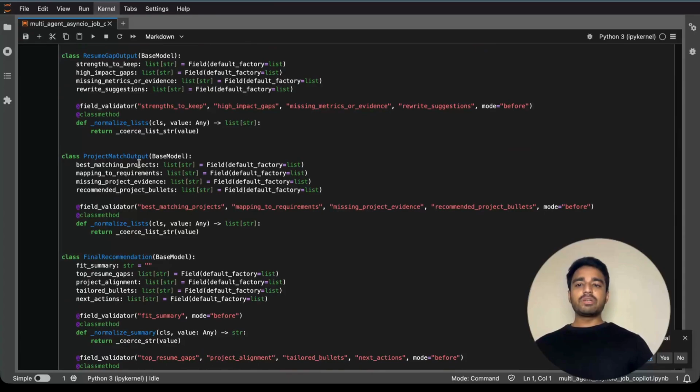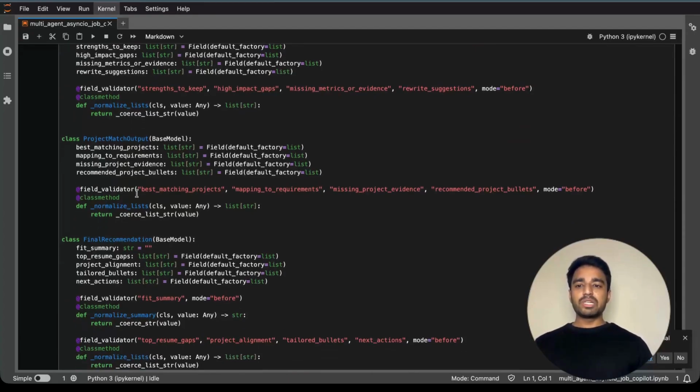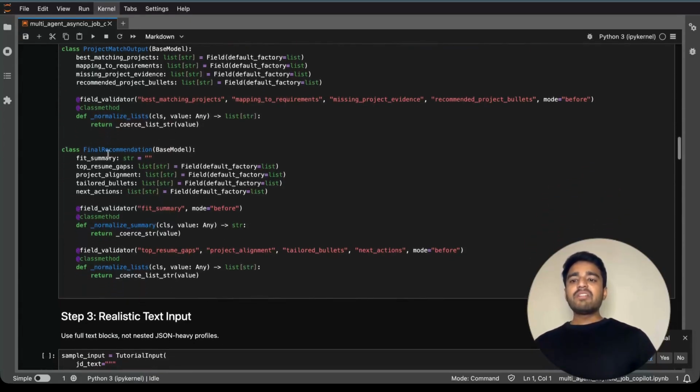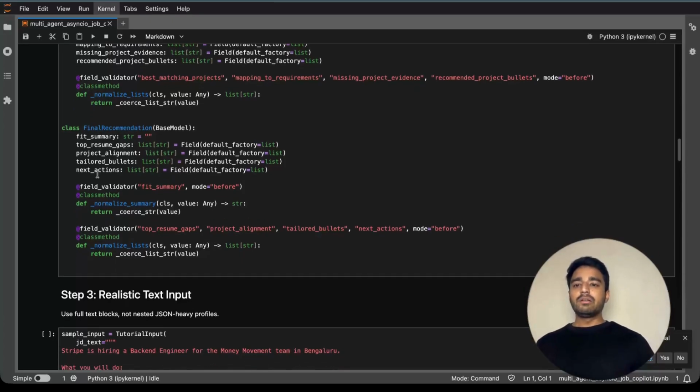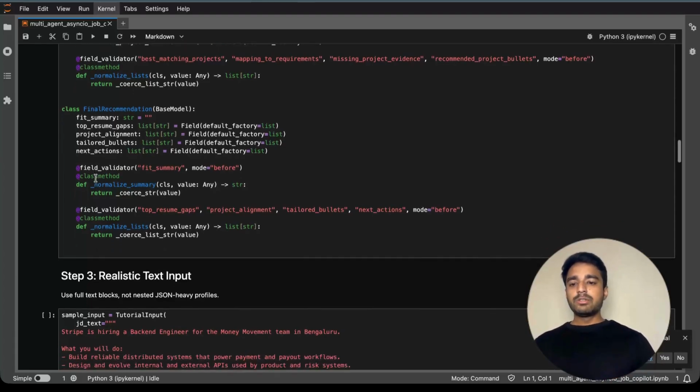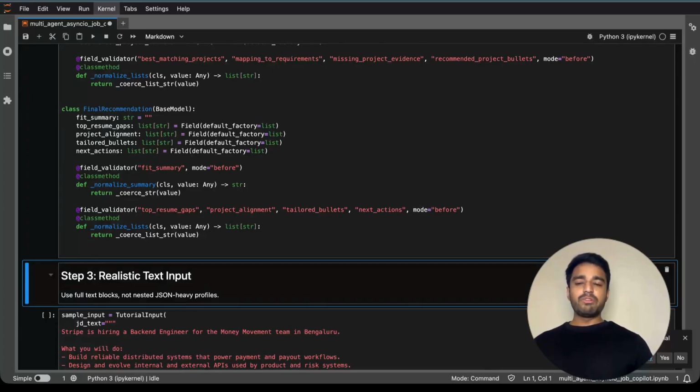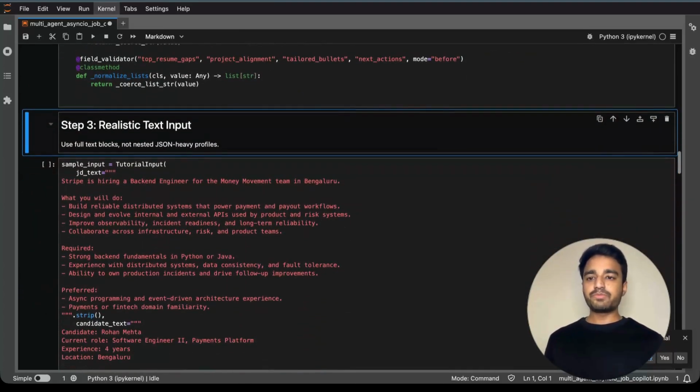Then finally, project match output: best matching projects, mapping to requirements, missing project evidences, recommended project bullets. Then final recommendation takes all the responses from the above agents and will give you a fit summary, top resume gaps, resume alignments, tailored bullets, and next action. So it is just kind of a summarization tool for all the three agents. Okay, let's try to run this. So we have defined all the base models.